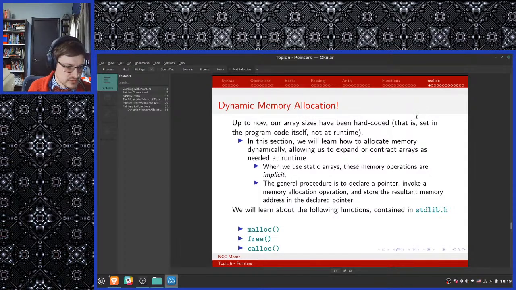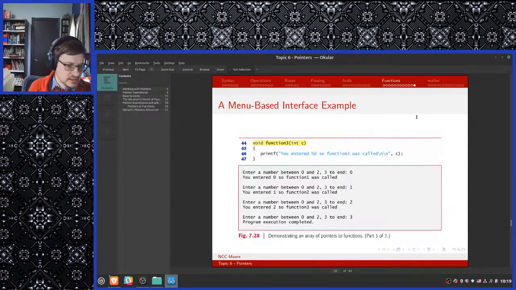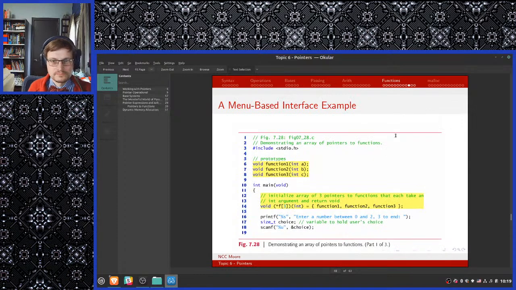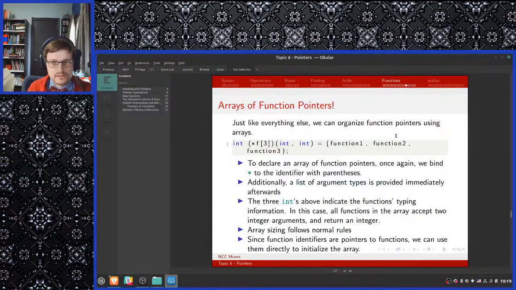So the 2 ints in parentheses are the input slash parameters, and the int at the beginning is what the function returns. Where is it? Yes. This is the return type. This is the argument types. Yes.